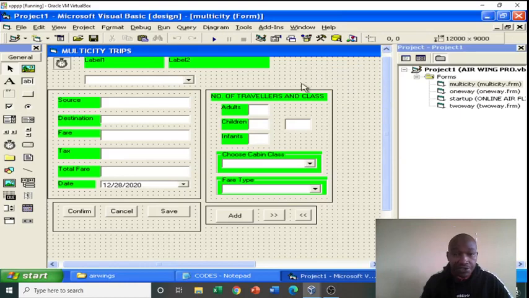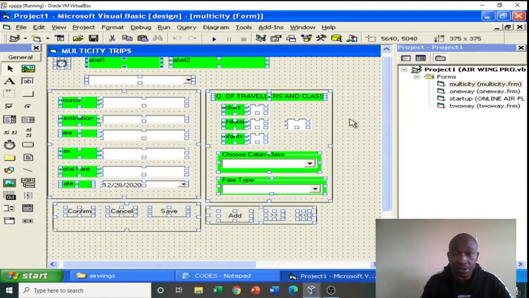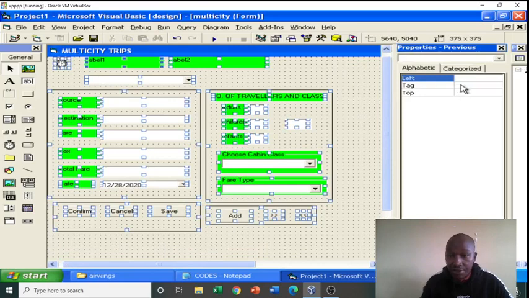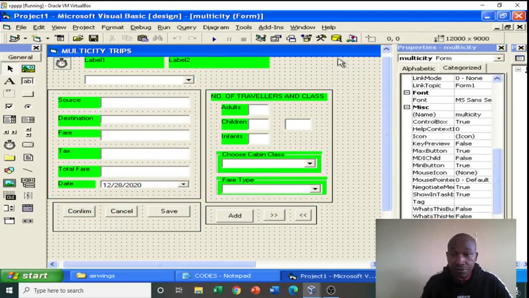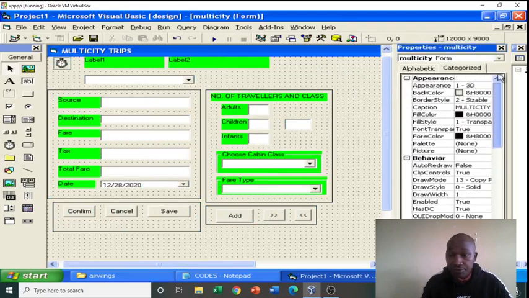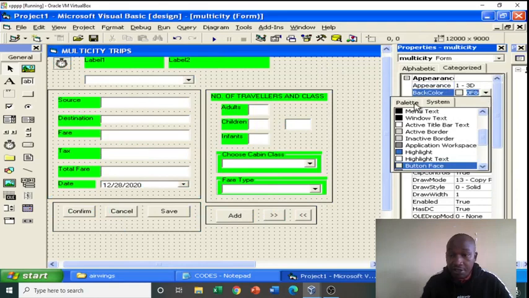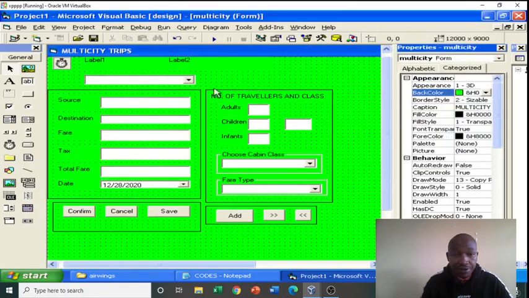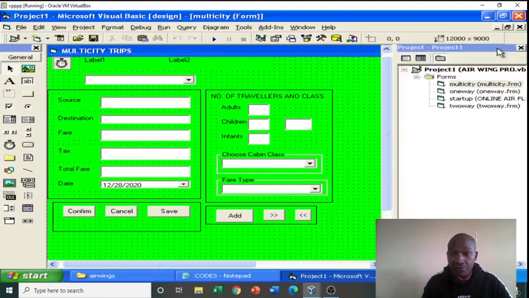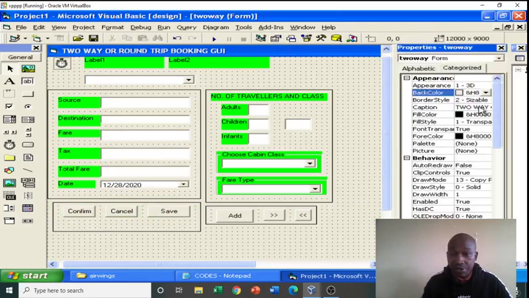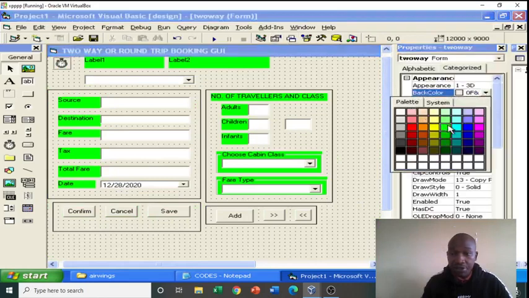Therefore, you only need to change the color of this one. Like now, you can just choose to have these ones. We change the color, sorry. You just go to this point. Go to back color, and then you can change the color. Then you can also go to two-way, do the same, go to properties, go to back color, then give it the color.